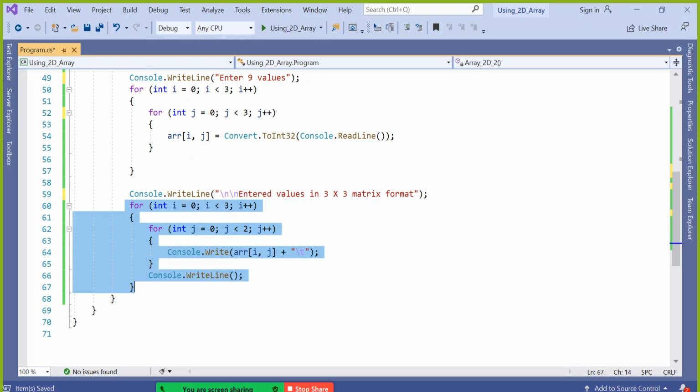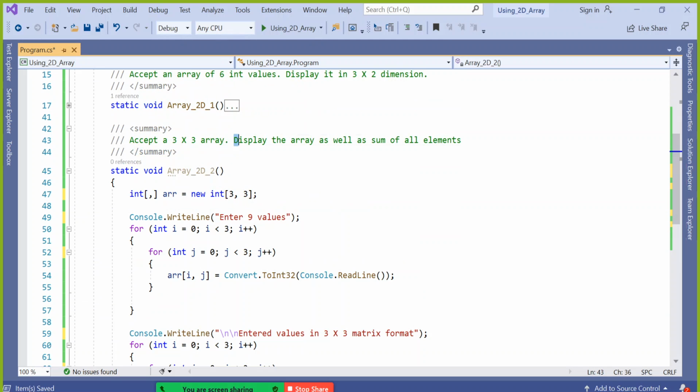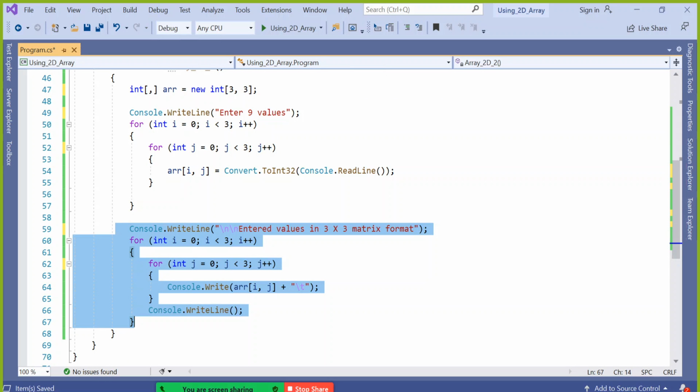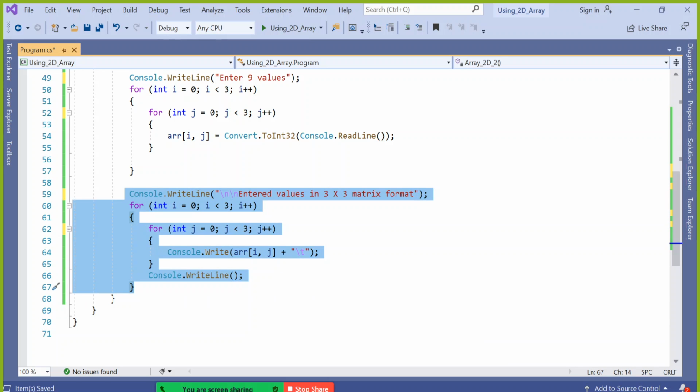Here what should we do again? Yes, at least for displaying the value, here we will make it 3, isn't it? Because our question says not only the sum but the array also has to be displayed. So first let's complete this display part. Okay, so instead of 2 I made it 3. All other things are good to go, isn't it?